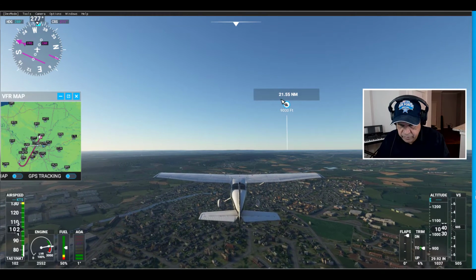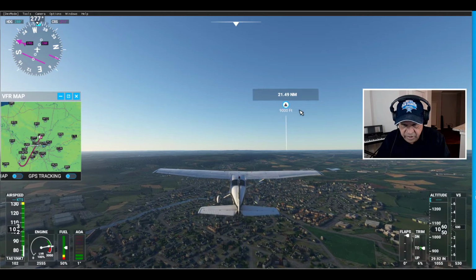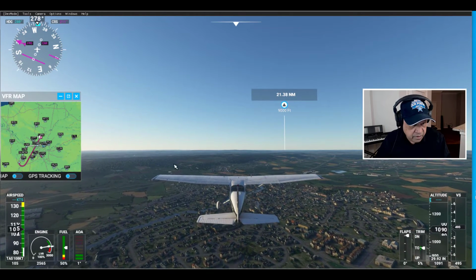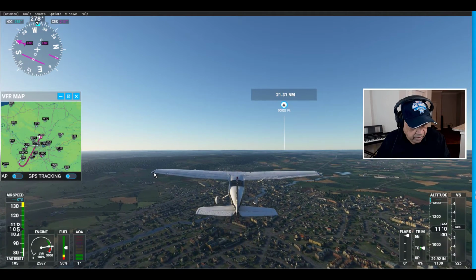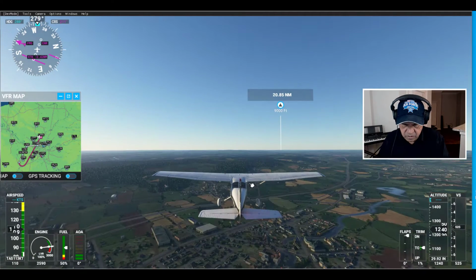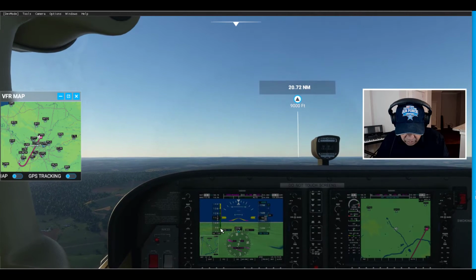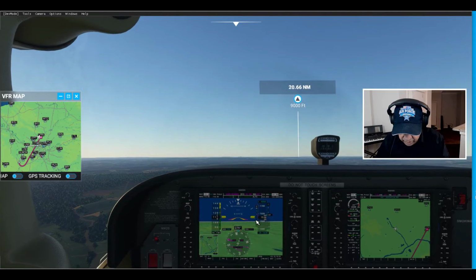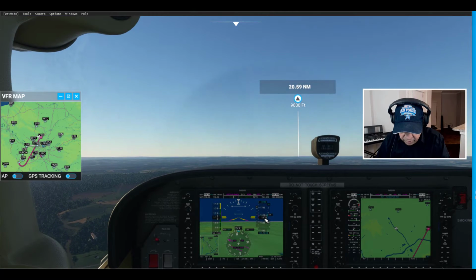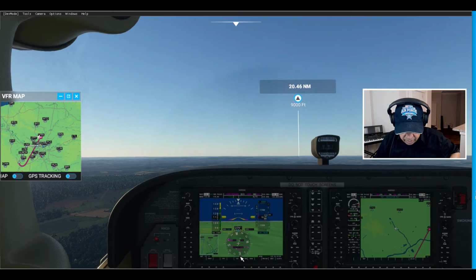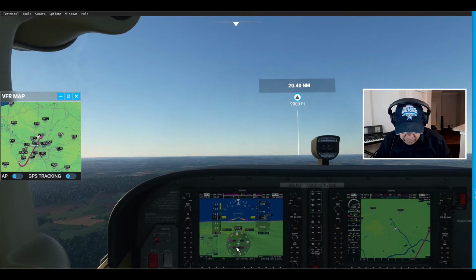Now we are 21.5 nautical miles from Charles de Gaulle Airport in Paris. Let's see how we are doing here. I don't know why it doesn't want to. Okay, there you go. So we are 110 nautical miles out. We are climbing here at 500 feet per minute, and we are following the GPS.